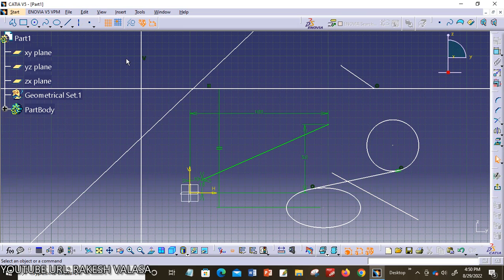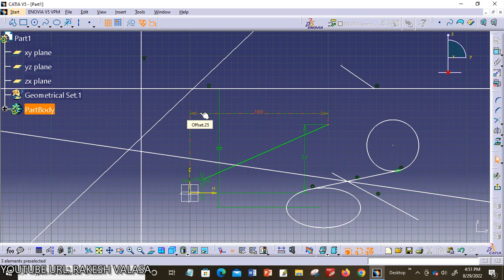Now I am going to invoke bisecting line. Select the first line and then select the second line. A bisecting line of infinite length will be drawn. You can see this orange color is bisecting line for this first line and this second line. The last one is drawing lines normal to a curve.